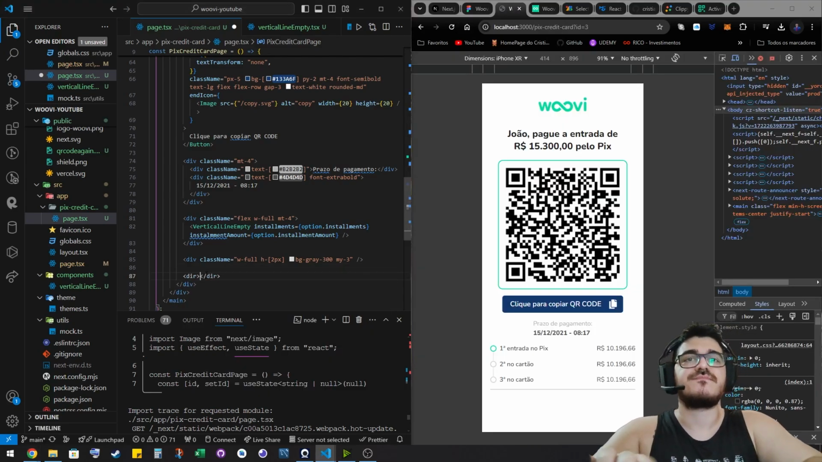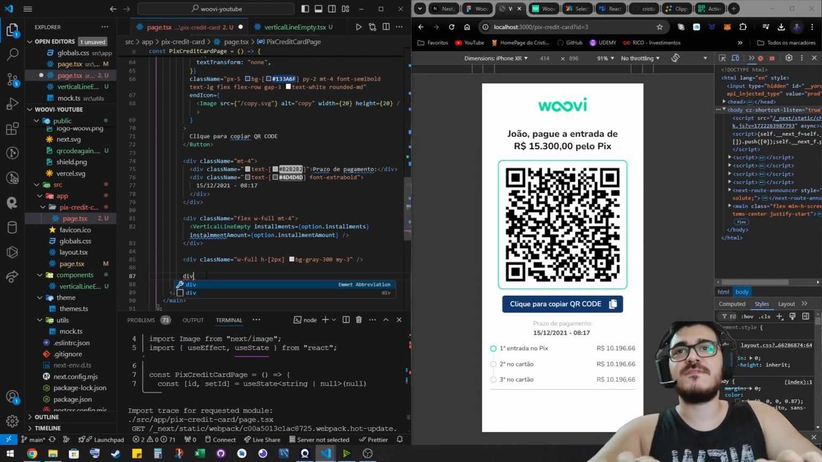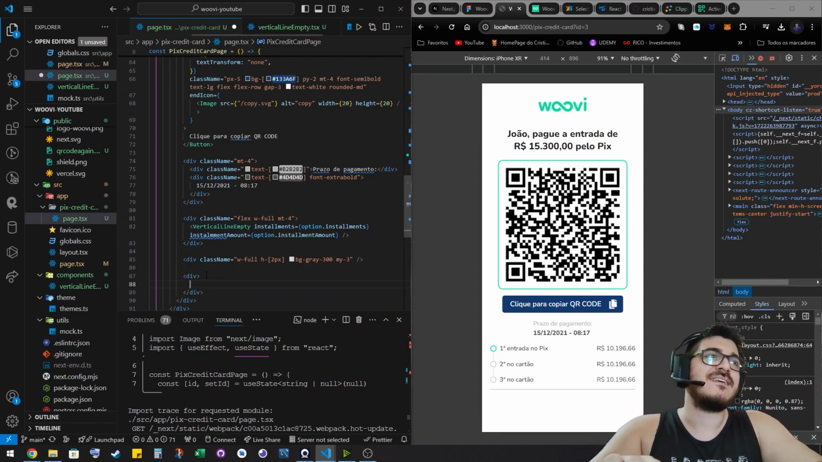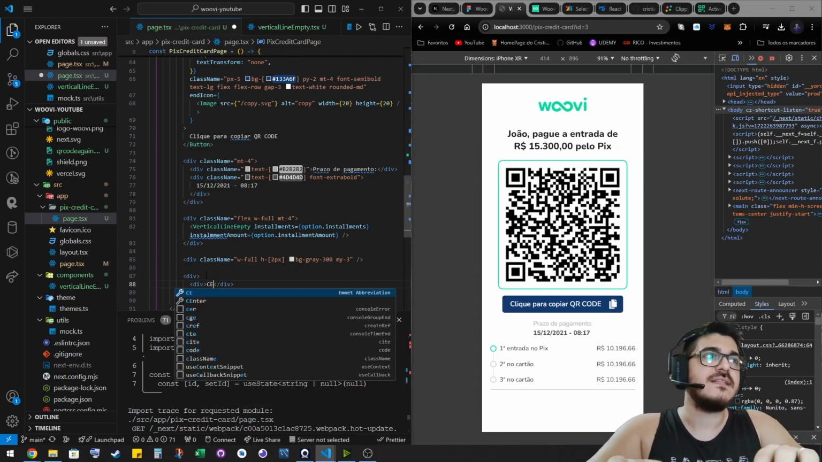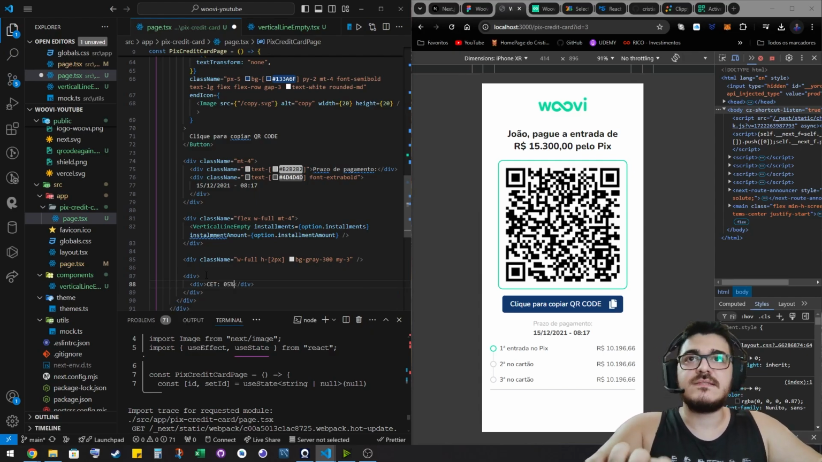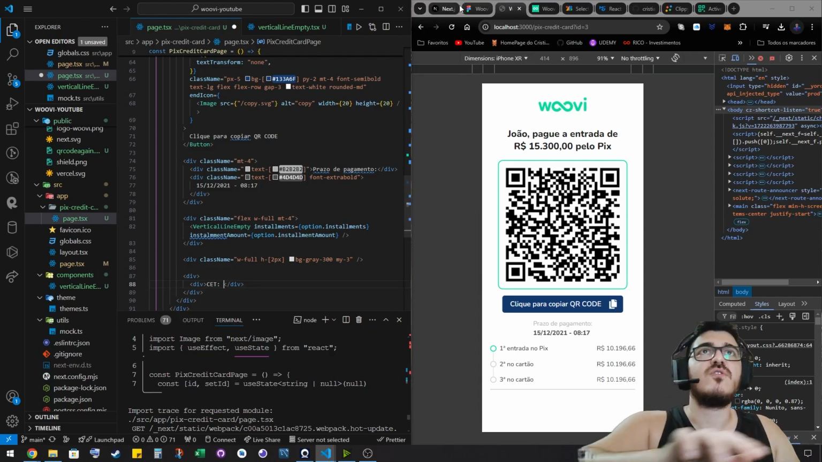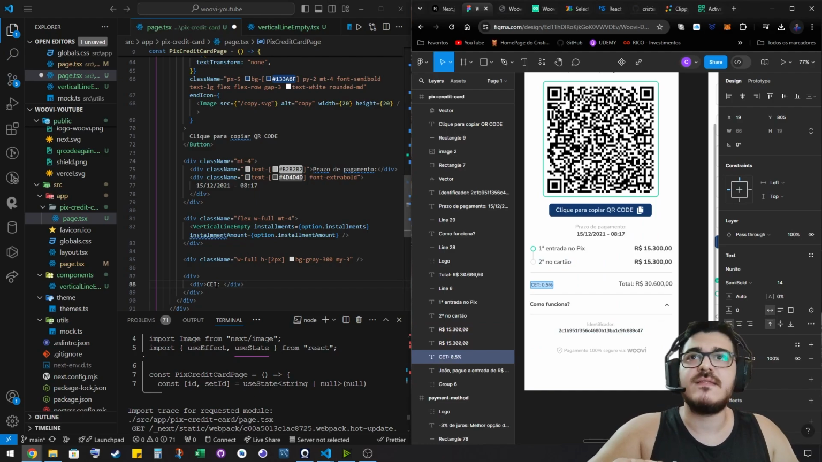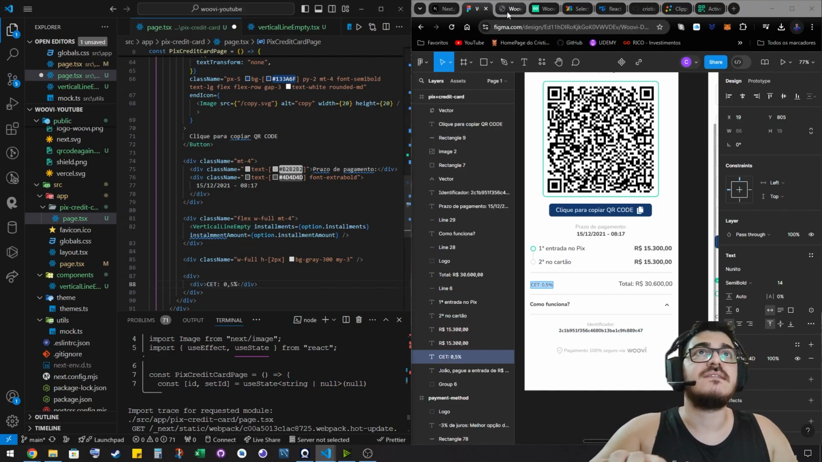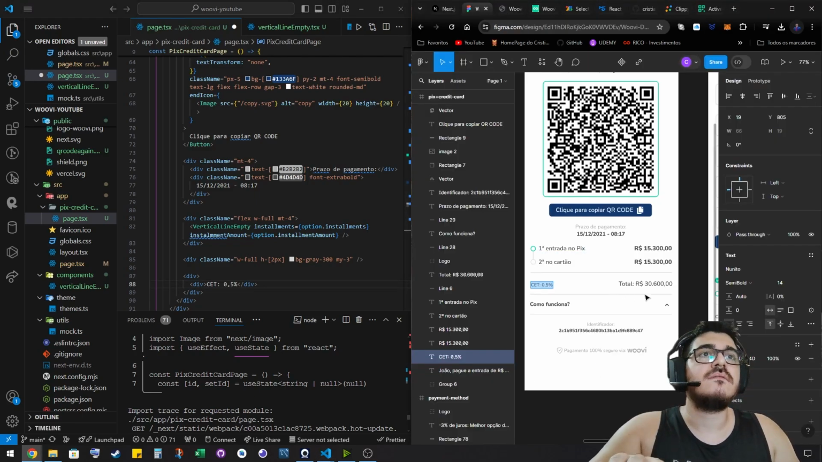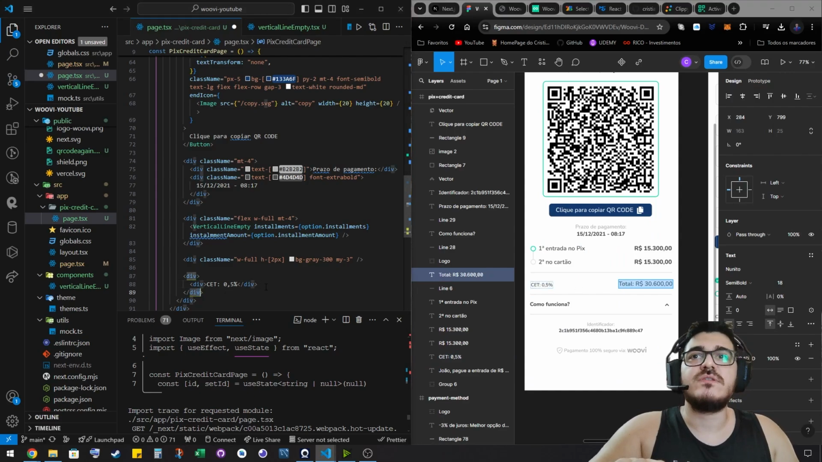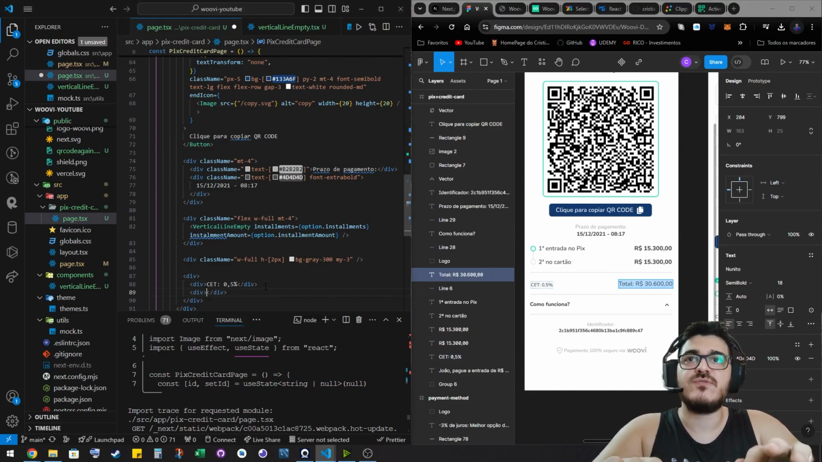So a div, and inside this div, you're going to have this. Oh, let me just copy and paste. There you go. It's the same. And this total, actually the total you're going to get from the option. So it's going to be option total.